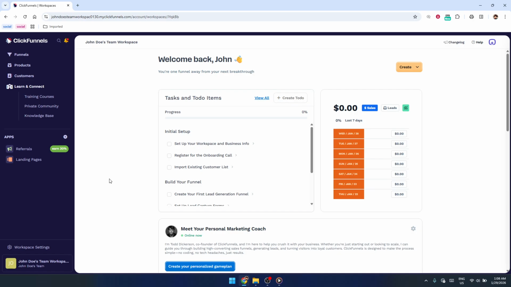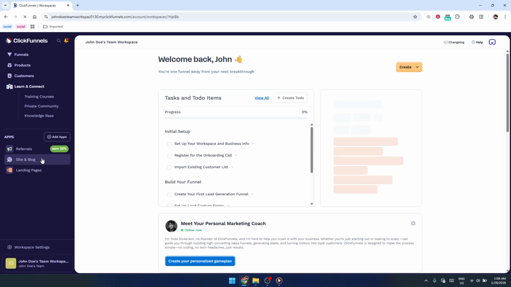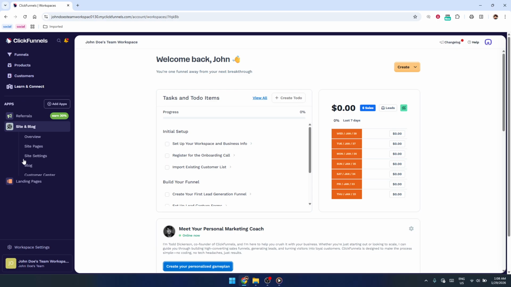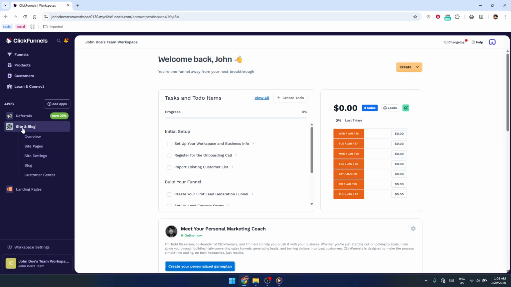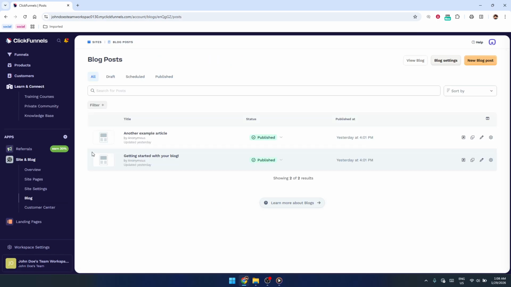On the left-hand side, you'll see the main navigation panel. Look for the option labeled Site and Blog App. Go ahead and click that. This is where all of your website and blog-related tools live. Once that section opens, choose Blog from the menu. That will take you to the main blog area where you can manage all of your posts in one place.